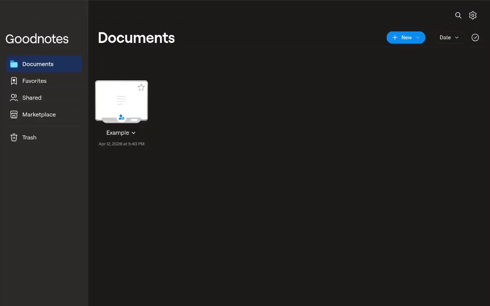In today's tutorial, I'm going to show you how to recover deleted notes in Goodnotes in 2026. Did you accidentally delete a note? Don't panic, you can recover it easily in Goodnotes. So let me show you how to do it by following these few example steps.